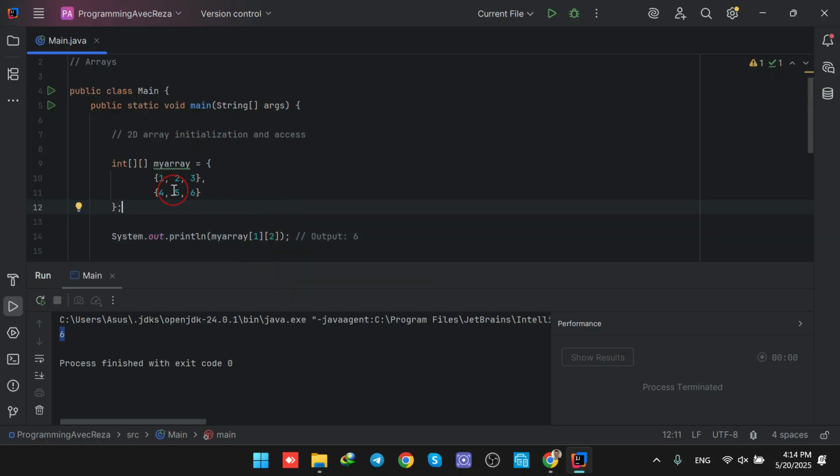Okay, so we learned that everything starts from index 0. So this is the first row with index 0. This is the second row with index 1. And this is the index 1 row, so we are talking about this row when I'm addressing this. Okay, so this is the address of the row. This is the second row with index 1.